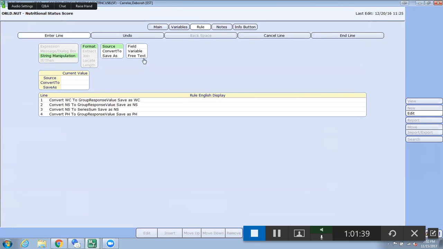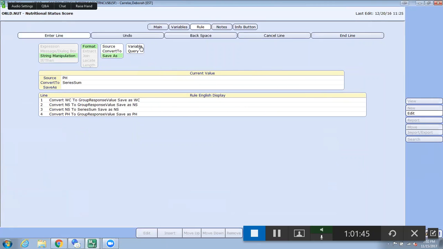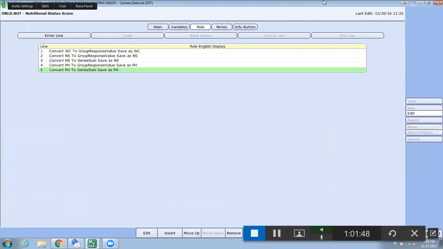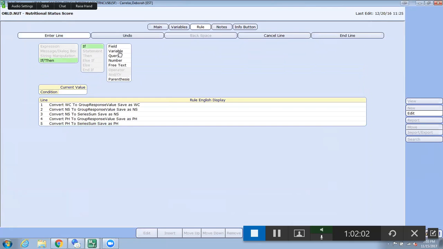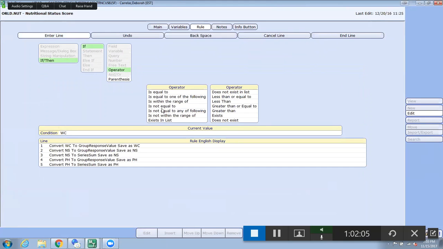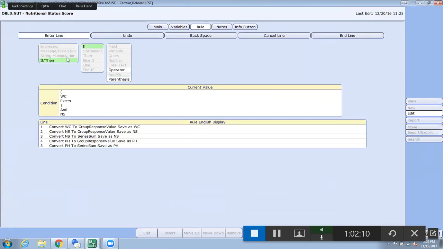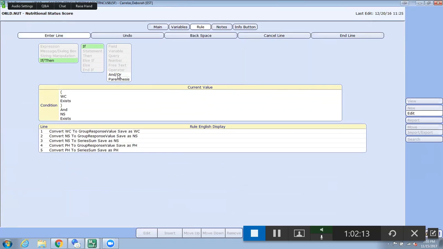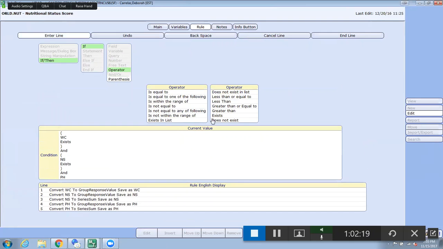So I'm going to go ahead and do the convert to series sum. So once I have those 5 lines, then I need to make sure it calculates. Before I do a calculation, I want to make sure that all the responses exist. So I do that by doing if variable weight change exists and my variable of nutritional status exists and my past history exists.